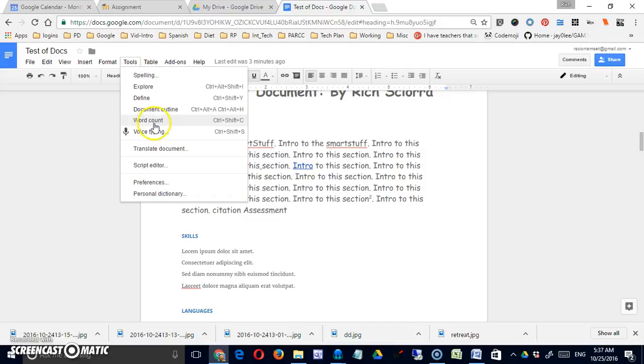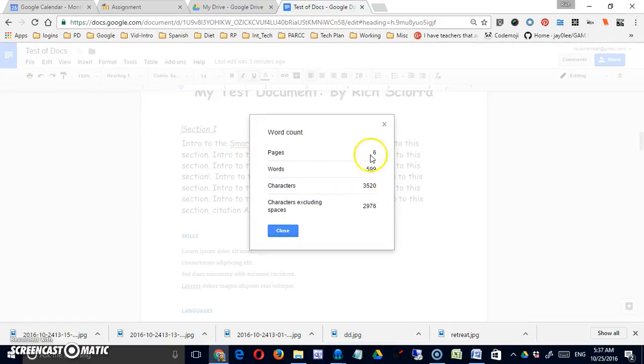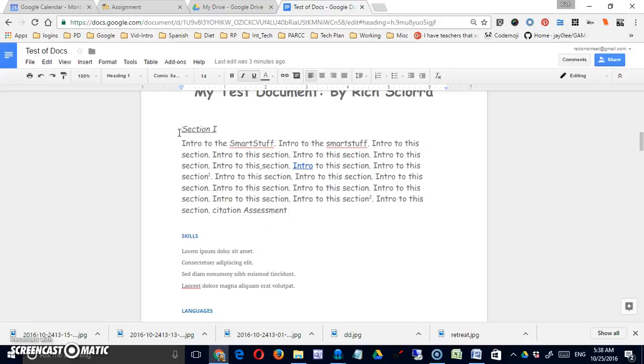Okay, there's also a word count tool. So it'll just give me some basic stats. There are 6 pages, there are 599 words, 3,520 characters, and then if I include this, exclude the spaces, so the actual characters I've typed, there's just shy of 3,000 of those. So when your students are given a 1,000-word essay, they can have a pretty good idea of where they are in that at any time, if they're using Google Docs.